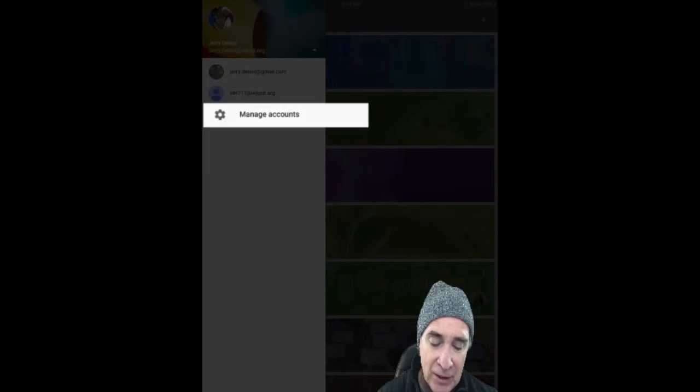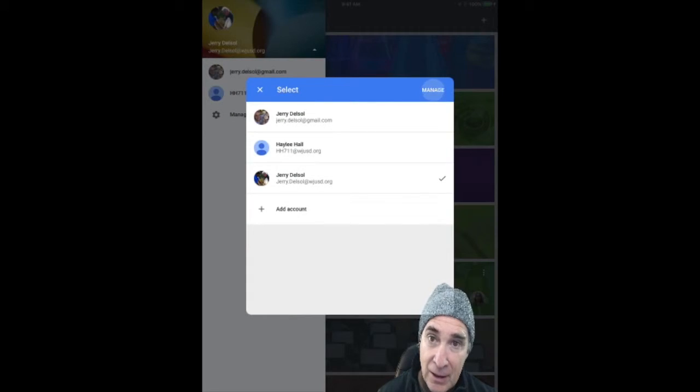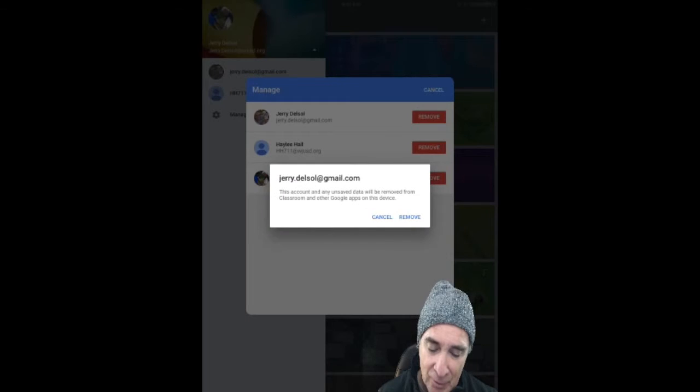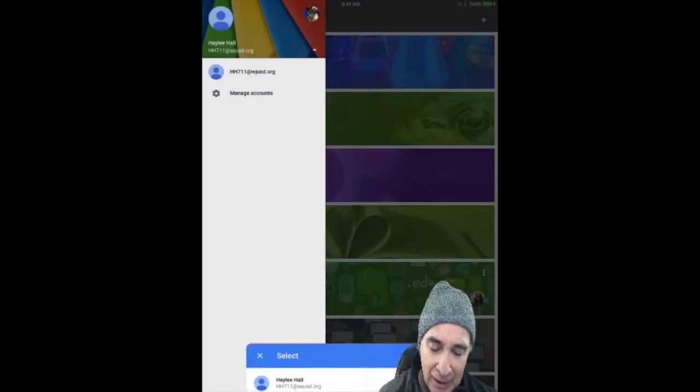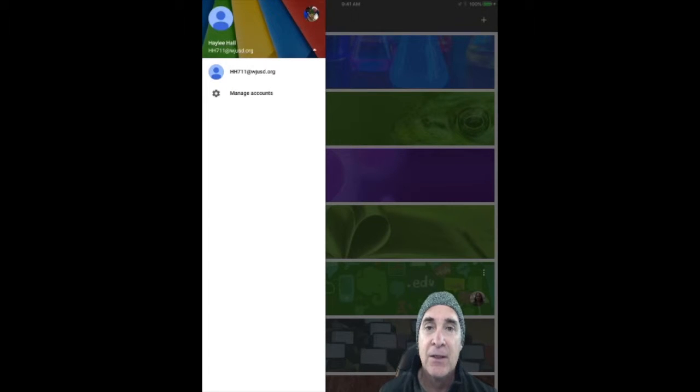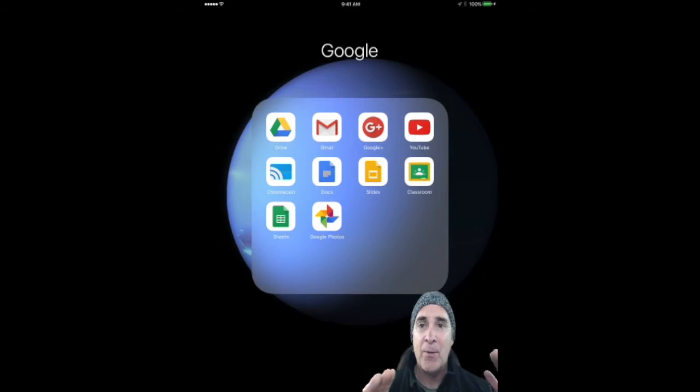So what you can do is click on Manage Accounts, click Manage, and then remove the person who doesn't need to be there. So I'm going to remove myself from my personal account, and then I'm going to click on the account that I want to be activated. Now that I've got that done, I'm going to click on the home button on the iPad on the bottom. Now I've also put my orientation so it's more vertical. So my iPad's more vertical than horizontal.